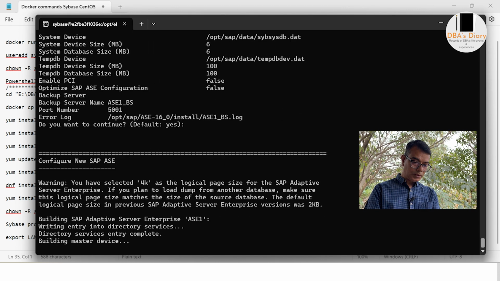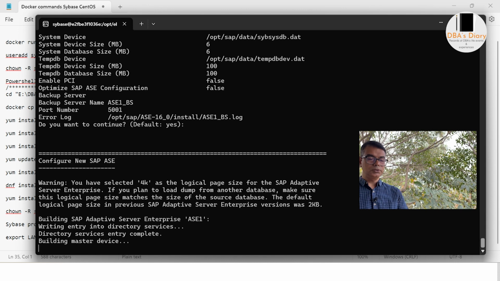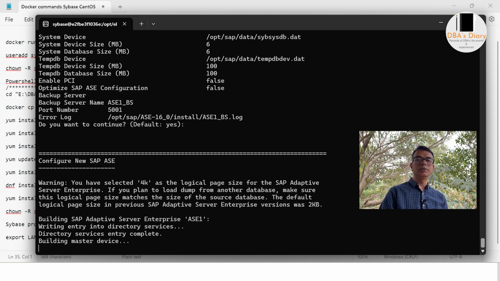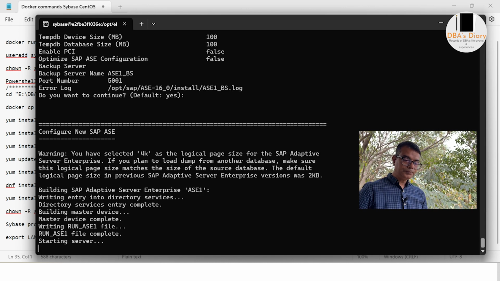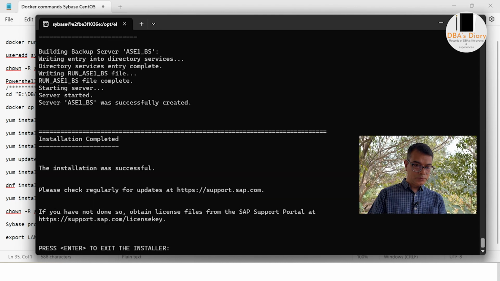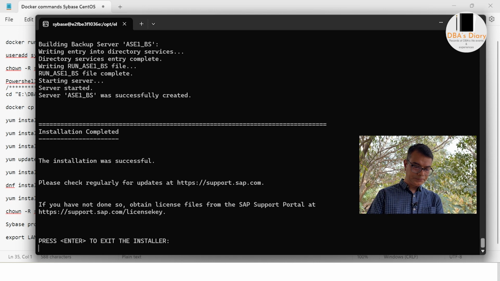Yes. So now this will take another few minutes to complete. So again, give it a minute and then we'll wait for this to complete. After that, we can launch the ASE1 instance and we can see sp_helpdb, right? Yeah. So it is completed now, ASE and backup server both. So now let's exit from here.